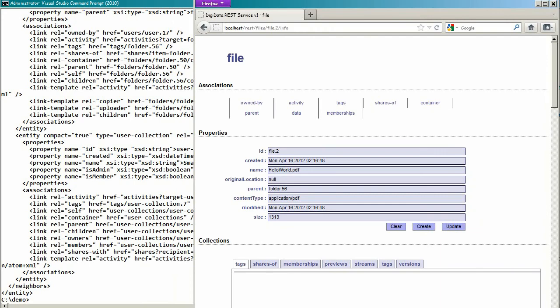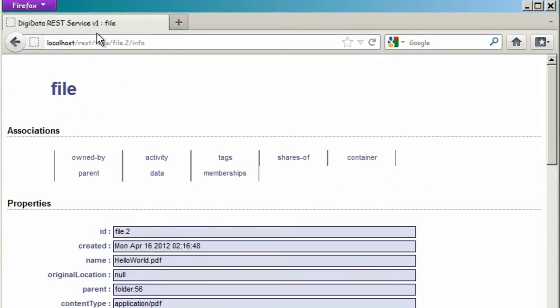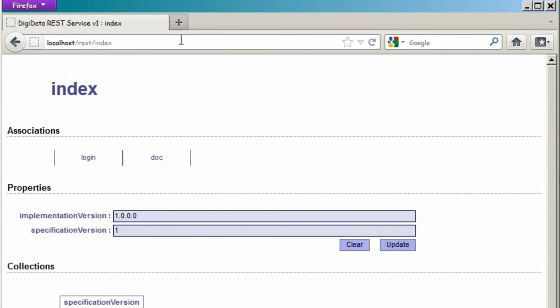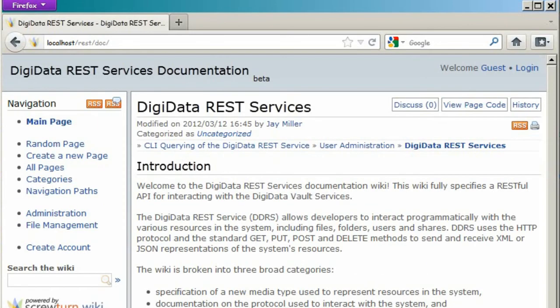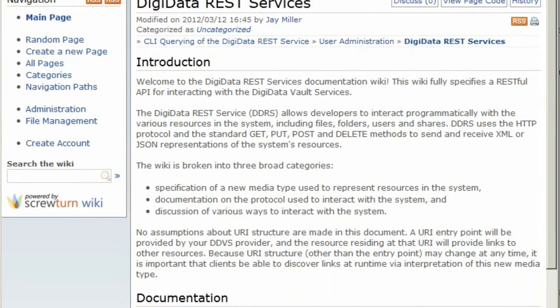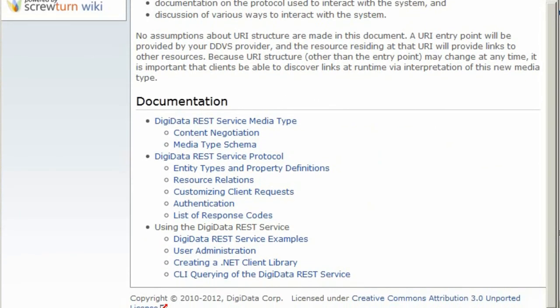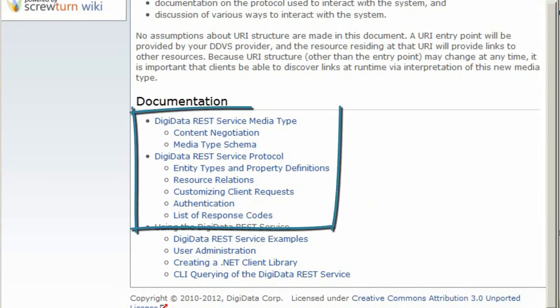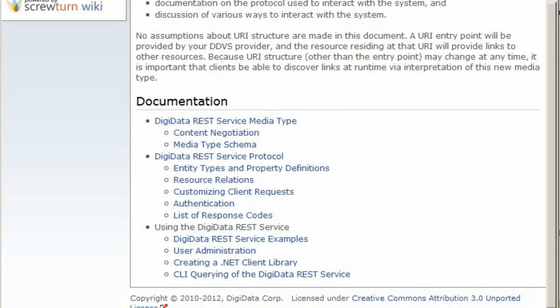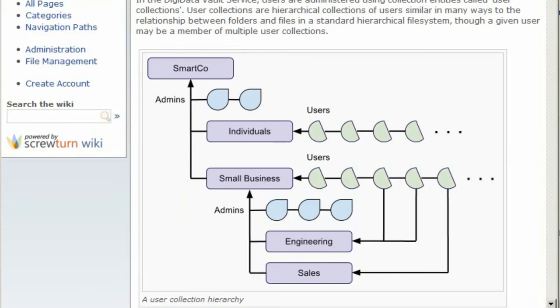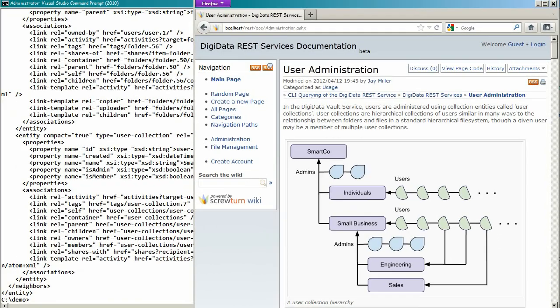That brings our user collection demonstration to a close, and I thought I would finish with the briefest of looks at the REST documentation, which is always available from the home page of the REST service via the doc relation. In here, one can find each of the concepts we've visited in this video in all of their dry technical glory. The first sections contain details about the DigiData REST service media type and protocol. The command line program we used throughout the demo and its complicated queries are discussed in CLI querying of the DigiData REST service. And finally, a detailed page on user administration that walks through tasks such as user creation and user collection configuration.